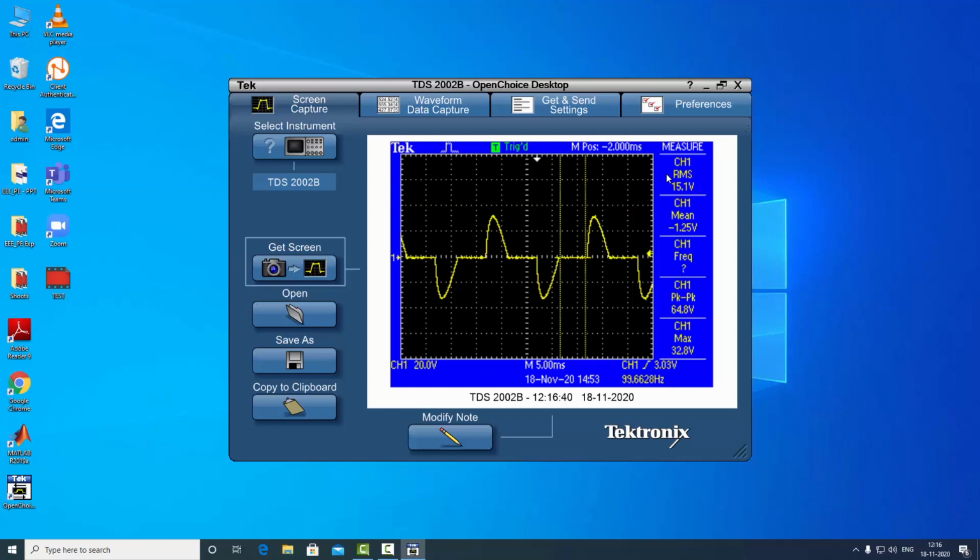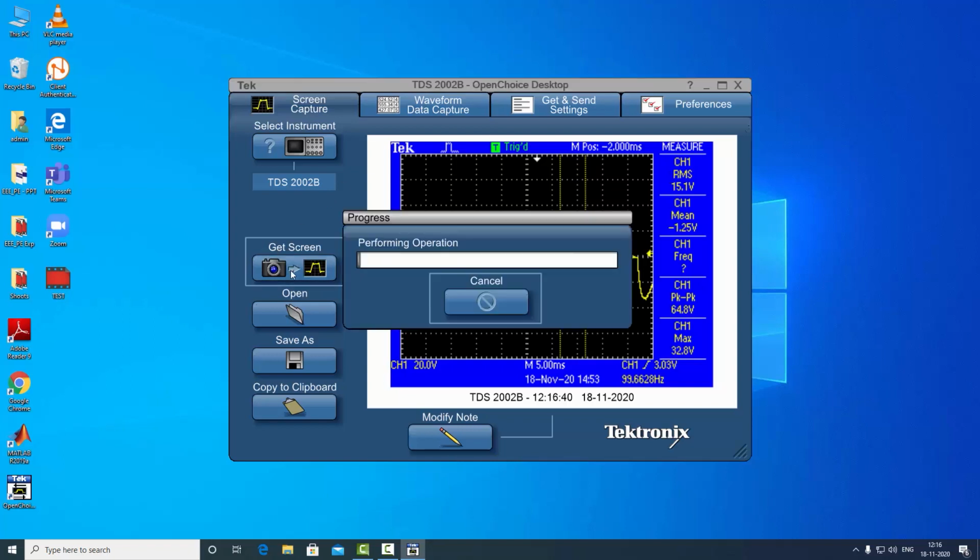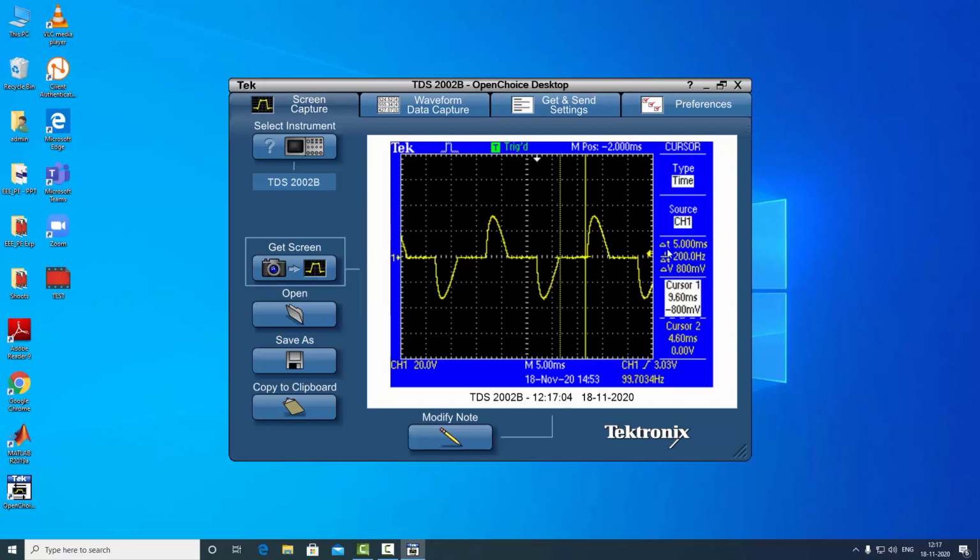Otherwise you can place the cursors, and this waveform also you have to capture. If you know exactly the cursor, the delta t also you can observe. See, the delta t is 5 millisecond between these two cursors. Here you are unable to see the measured RMS values. Here we are observing only delta t using the cursors.